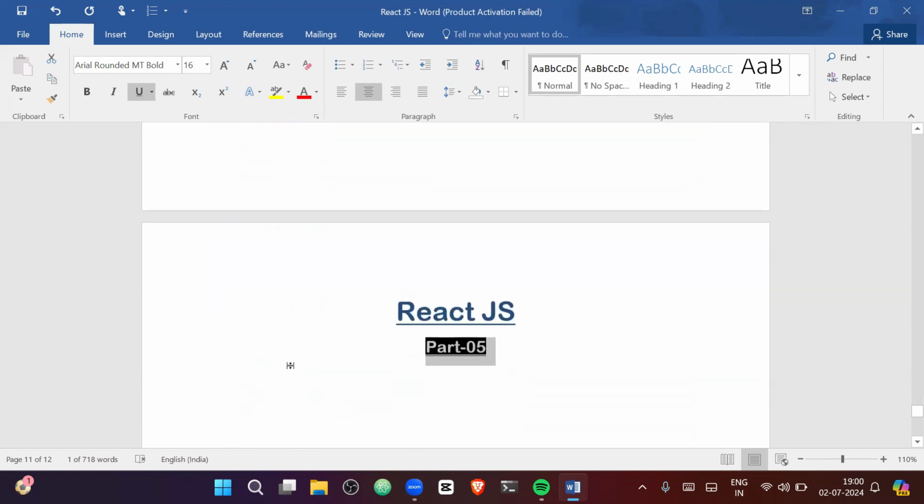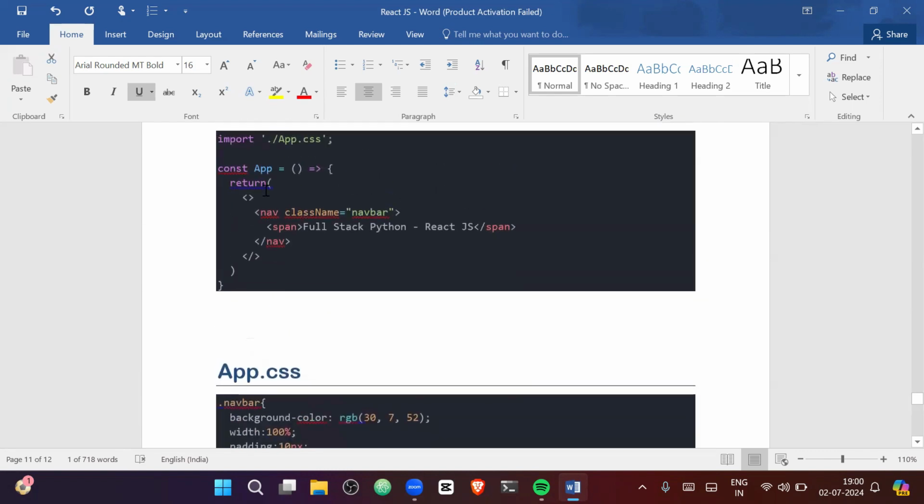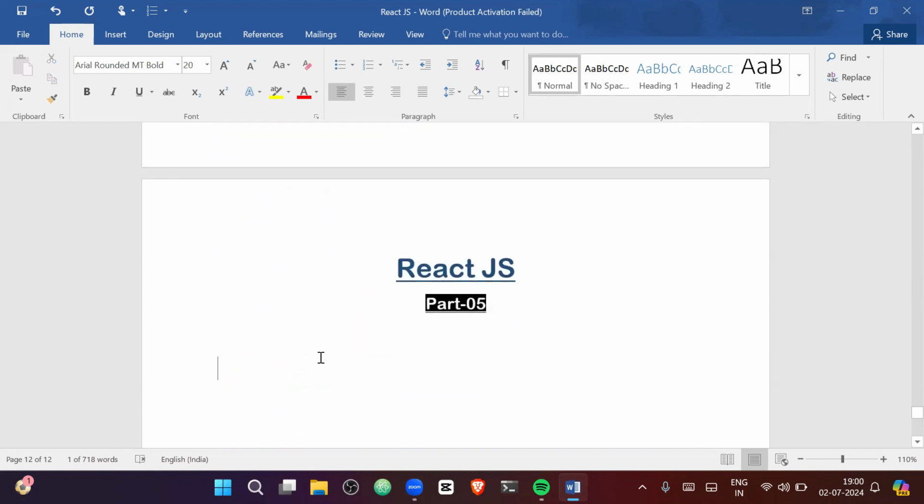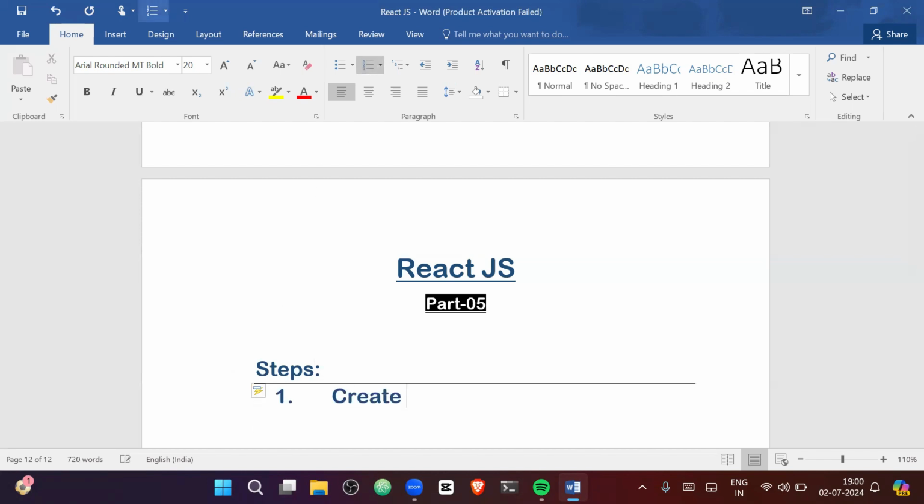So in today's video, whatever code we write here for the Navbar, we will create a component folder. So let me write the steps. So what are the steps? First one is, create component folder.